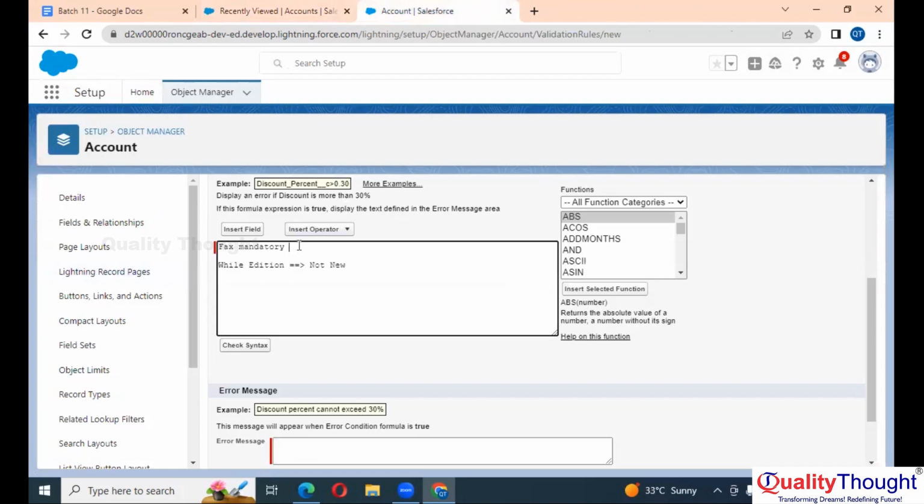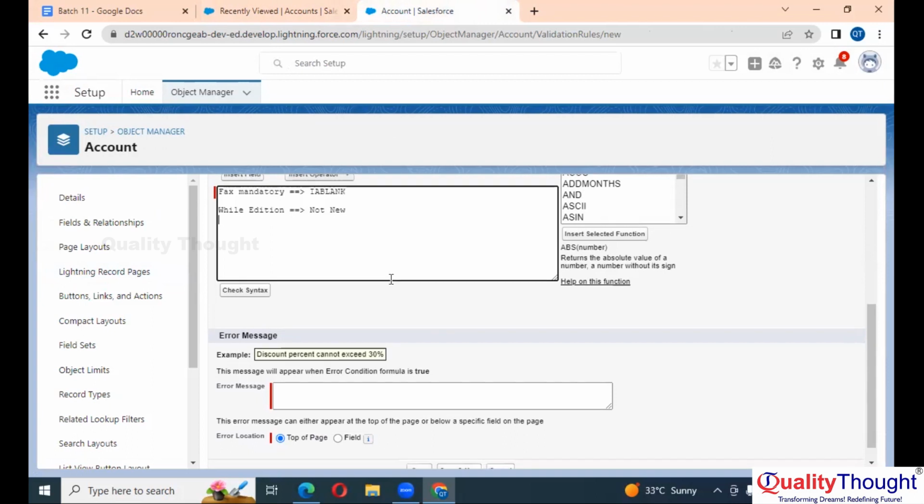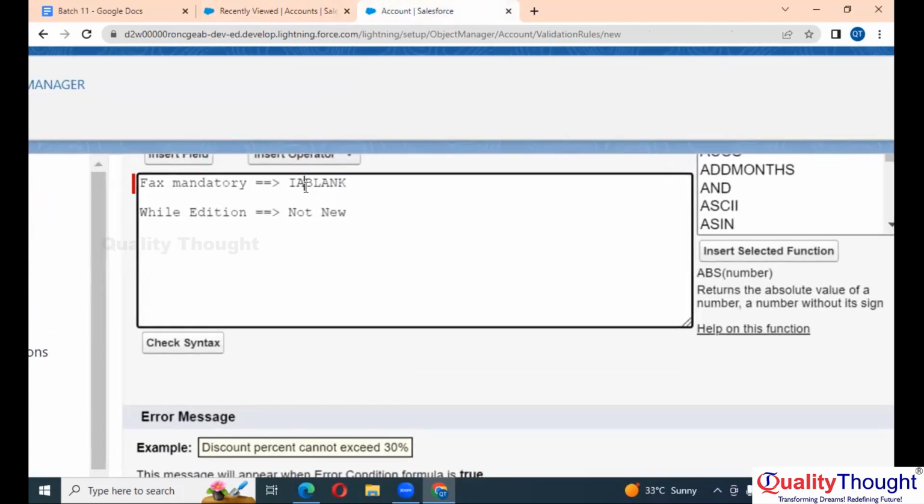Fax is mandatory, and it must not be blank. We know what to use, right? Now let's see. These two are the expressions. Do these two need to be satisfied, or does any one among these two need to be satisfied? Both of them need to be satisfied. Both of them need to be true.